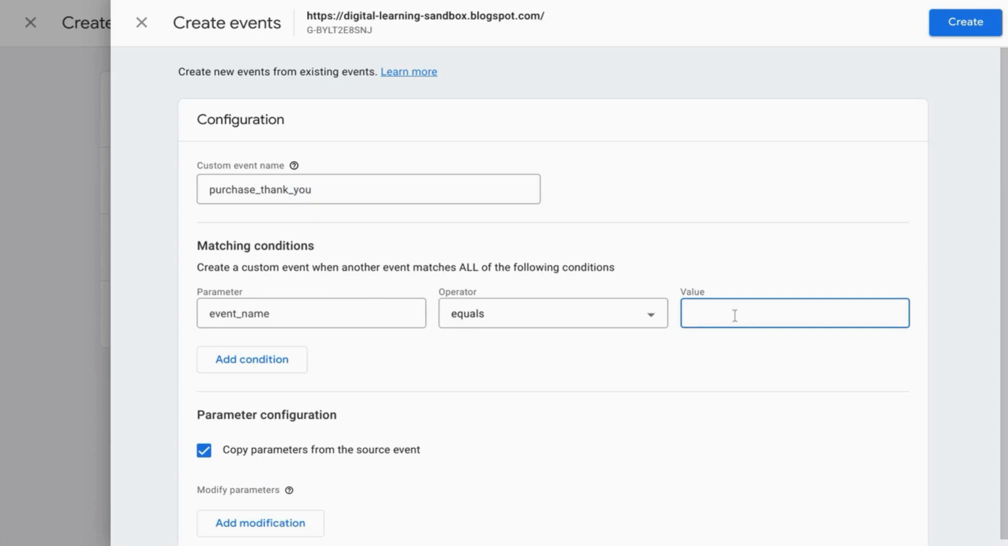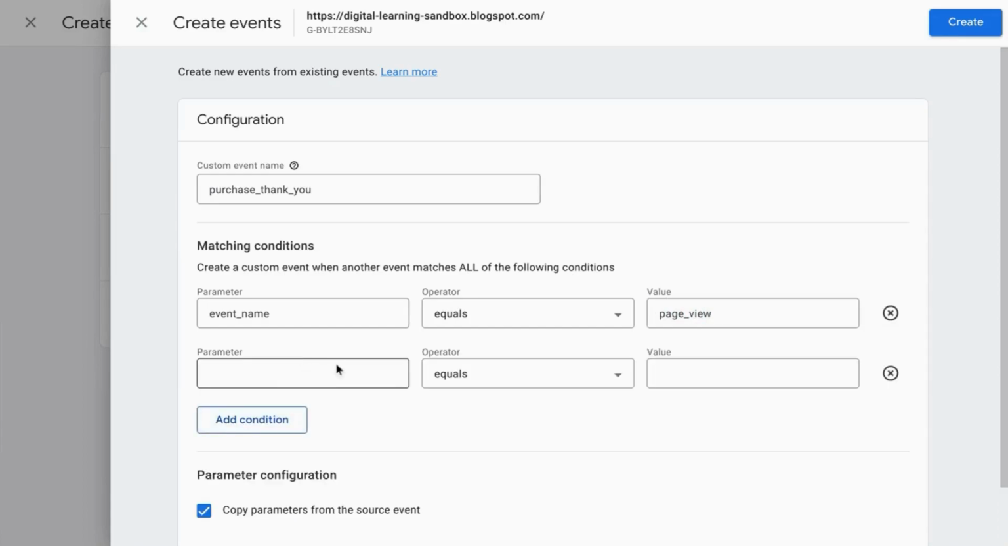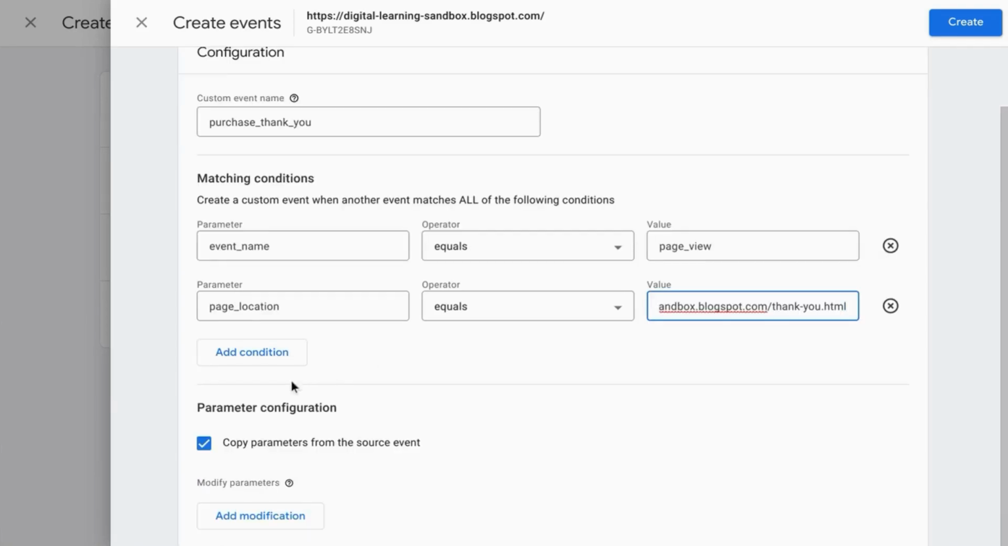Event name for the parameter, we can call this page view. And for the page location, you would set this to whatever your thank you page URL is. For example, thankyou.html. You can also add parameter configurations.